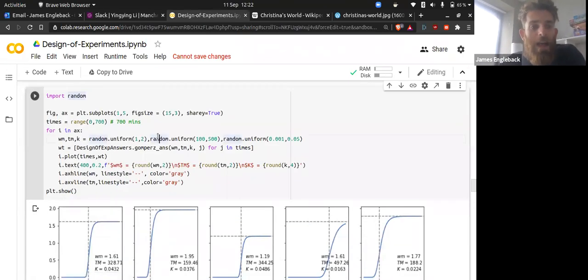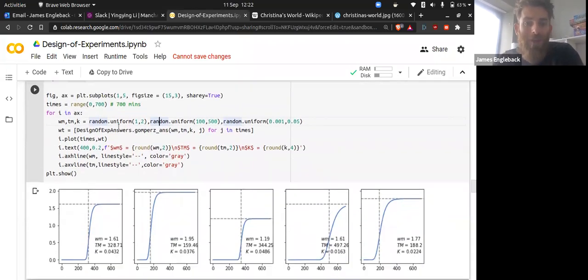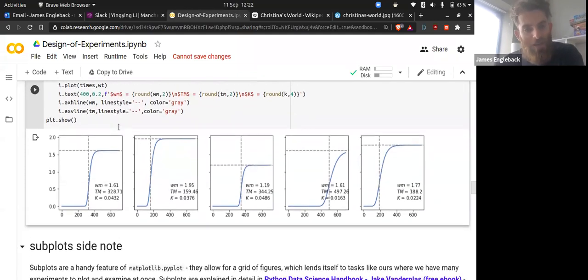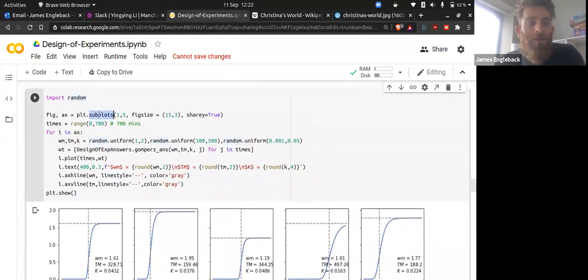I thought I'd put in a little cell with some random parameterizations of the Gompertz plot so we can get a feel for the different parameters. And also it is a very brief introduction to subplots, which, like I mentioned earlier, are grids within your figure, within your plot.